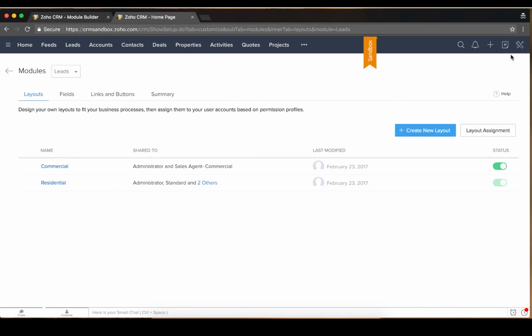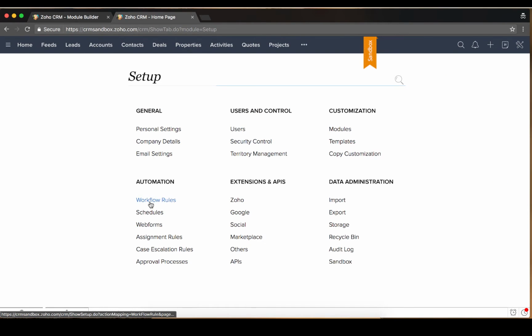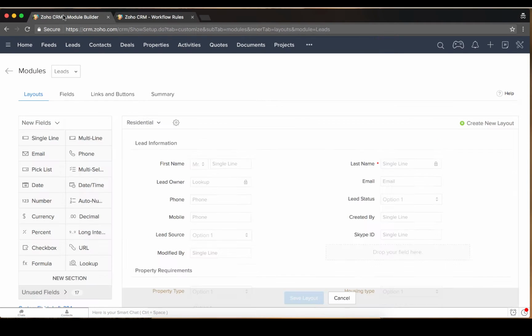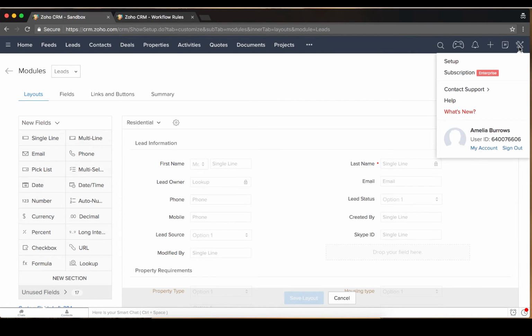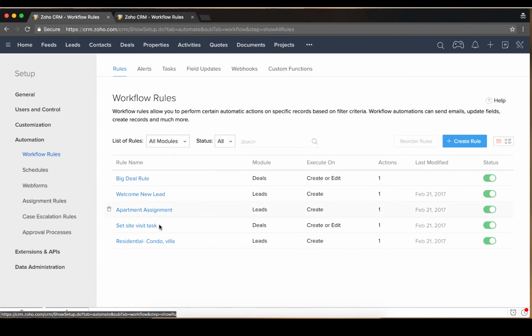And also in the Sandbox version, let's go to setup, workflow rules. So we have created a new workflow rule here called thank you email for site visit. And back here in the live setup, let's see. There are only 5, and that particular workflow rule is not present here in the live setup.